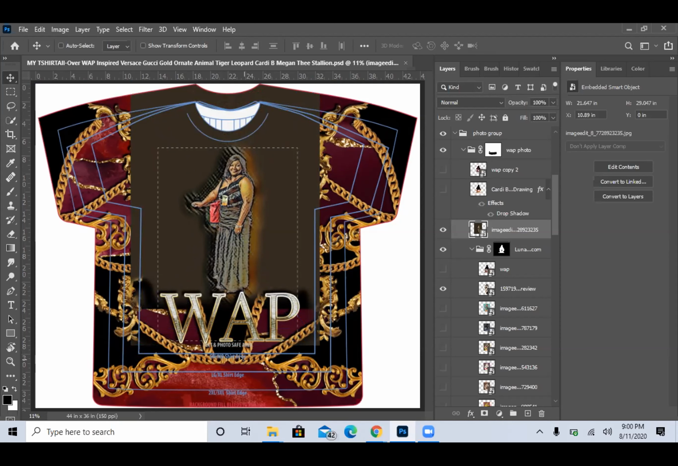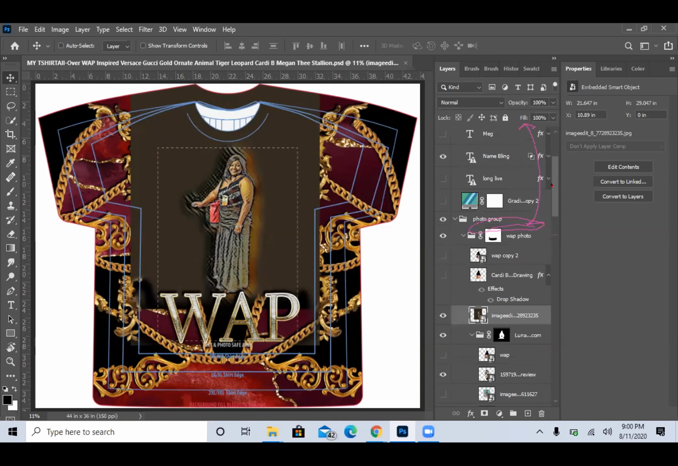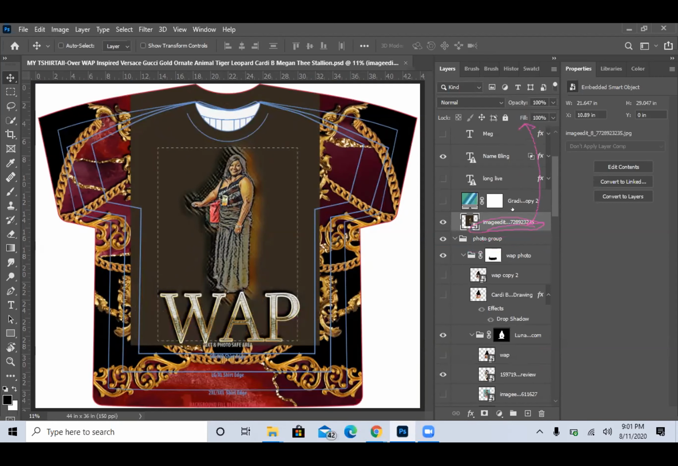All right, this image should be on top of the photo group. So you want to pull that all the way on top of the photo group. Take this image and pull it up in the layers. There you go, drop it right there and turn off the photo group layer. And you can go ahead and close that folder up.